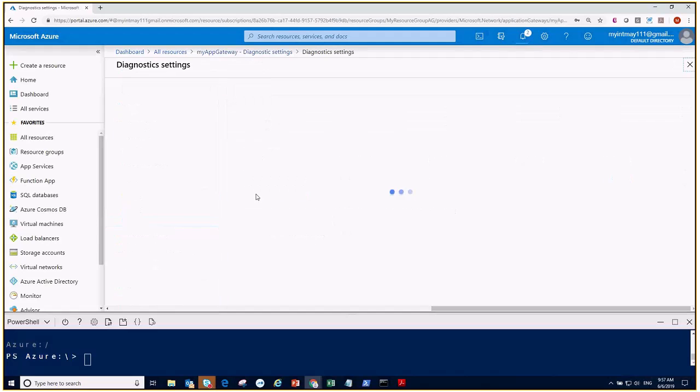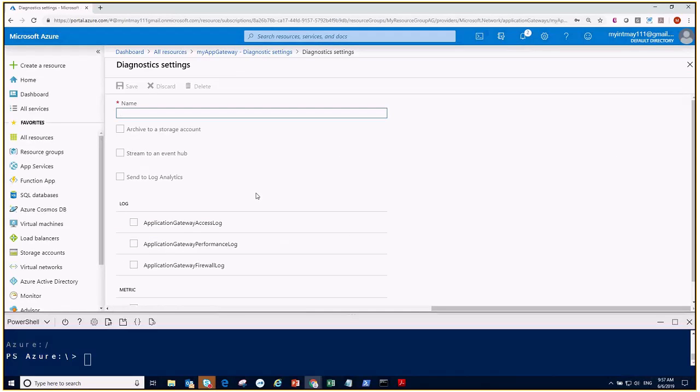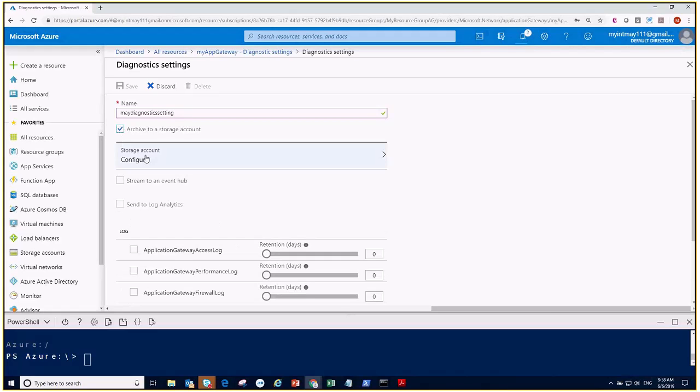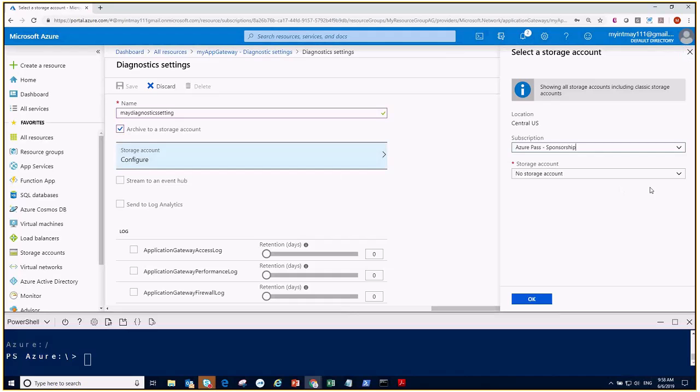Okay, so we're going to add a diagnostic setting. And the name of our diagnostic setting. My diagnostic settings. I'm just going to create one already. So GNO. And we want to select archive to a storage account.